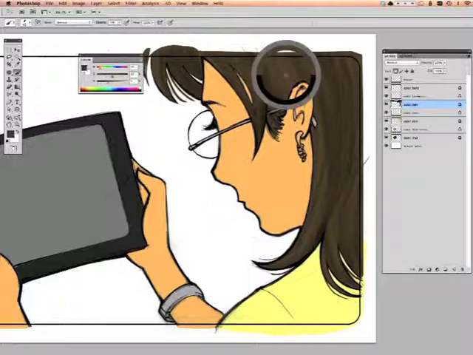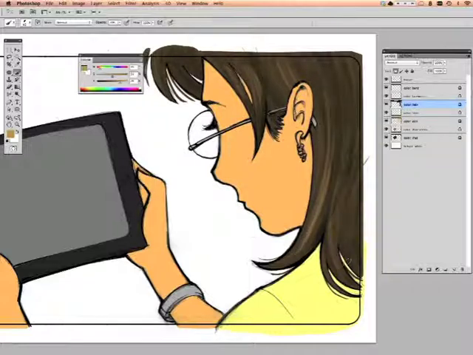B for brush, Option, primary color, highlights, bump this up, 2 for 20%, and then I'll go in and just tap where I want to put highlights in just a moment. Or if you can imagine that someone with hair like this might have a little bit of copper strands buried in there. So there we go, and that's going to be good.